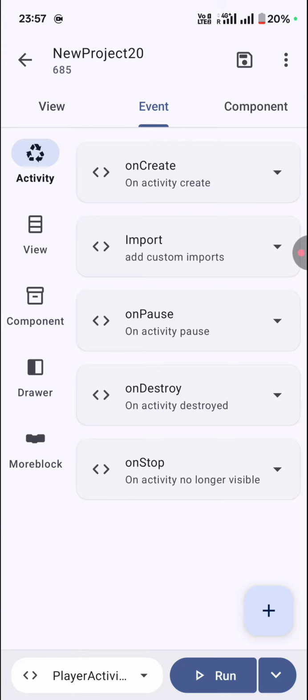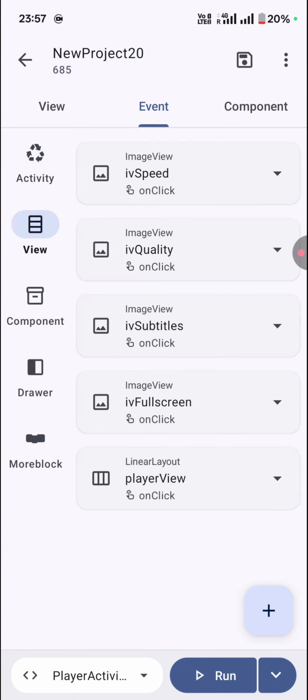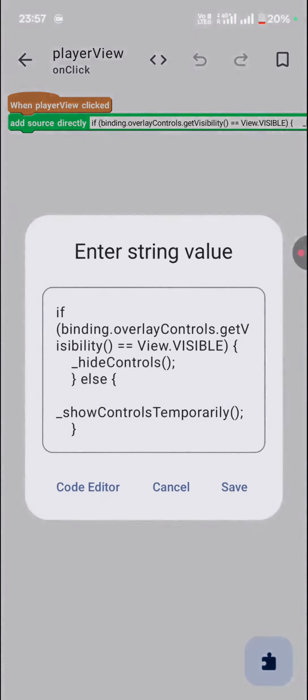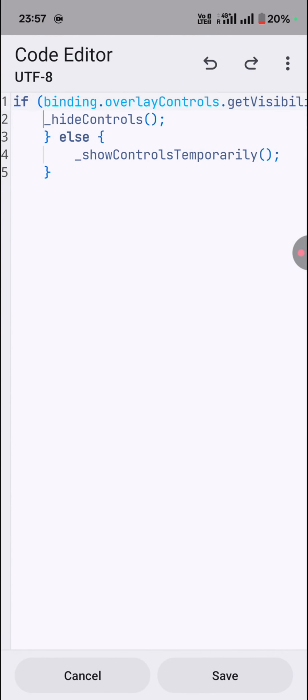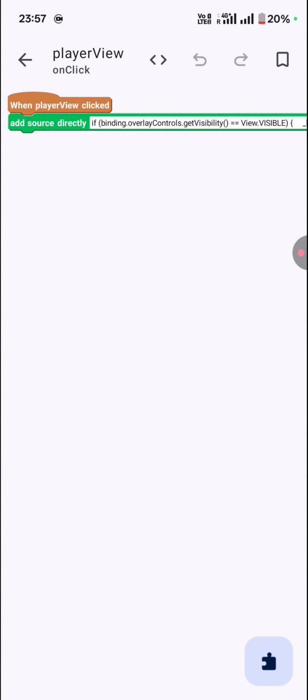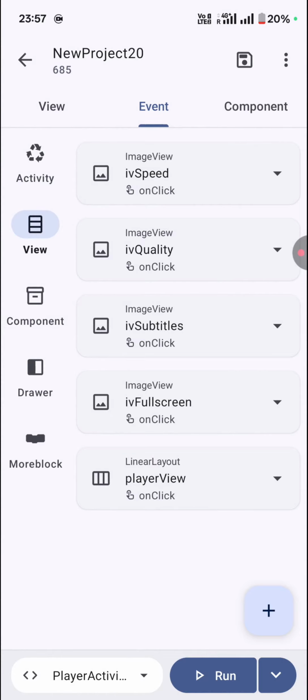Okay, so all this is here, and in this player view on click event, if the overlay controls visibility equals visible, so if the overlay controls are visible, then I hide the controls, else I show controls temporarily. So when the user clicks the player view, you can also use on touch event listener instead of on click event, but here I've used on click only.